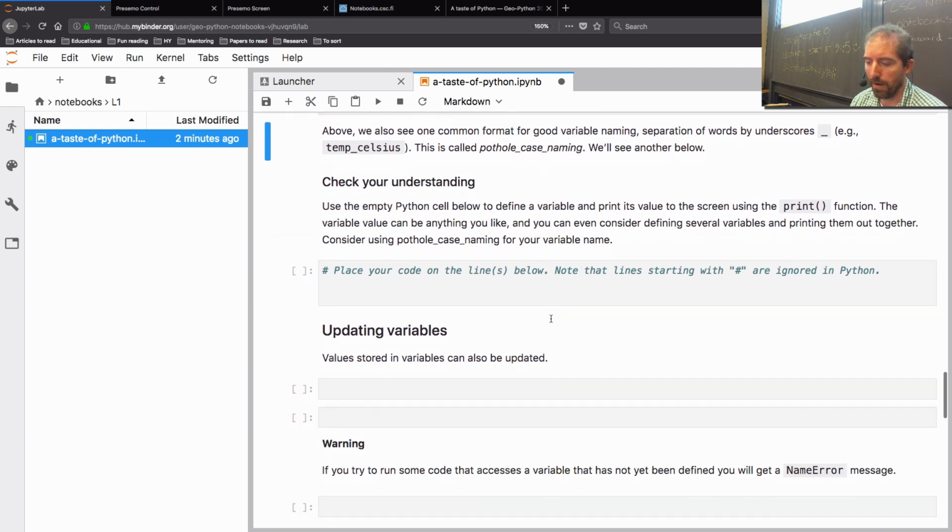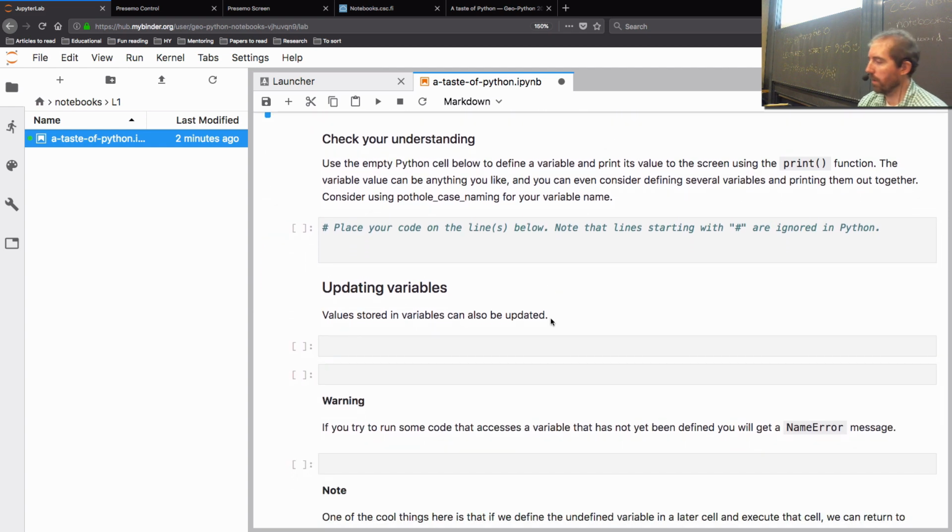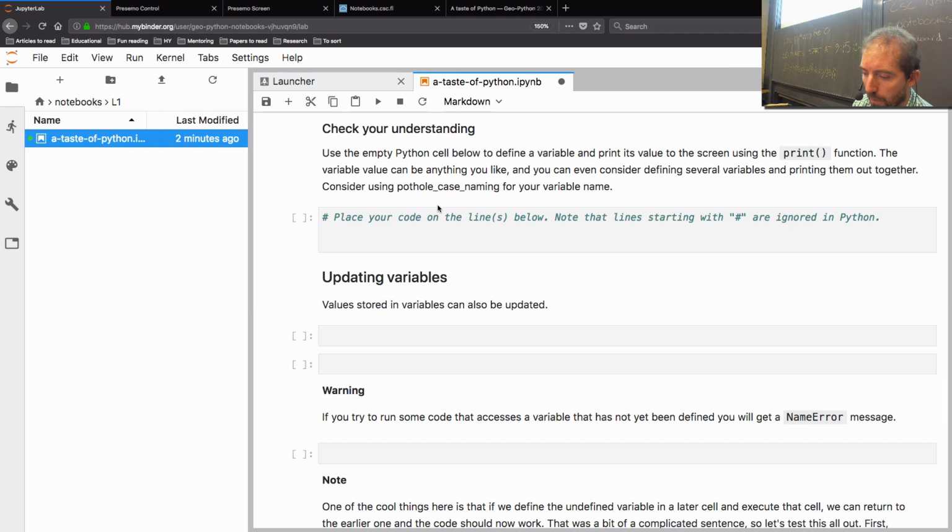Anyway, at this point, we can do a quick check of your understanding. If you're here in your Jupyter notebook, we have an empty Python cell below, and all we want you to do at this point is just define a variable. It could be anything you want.